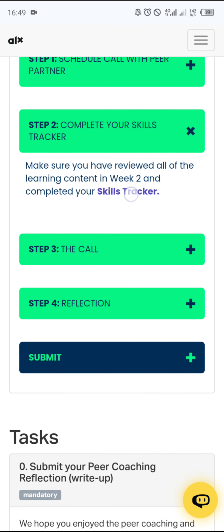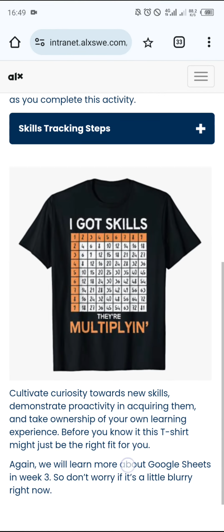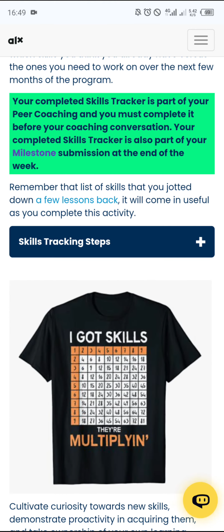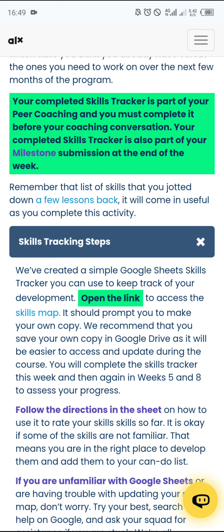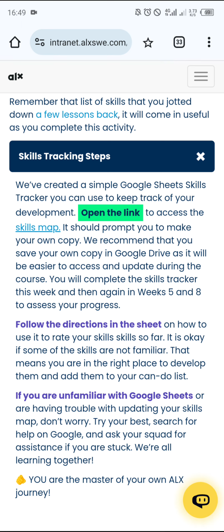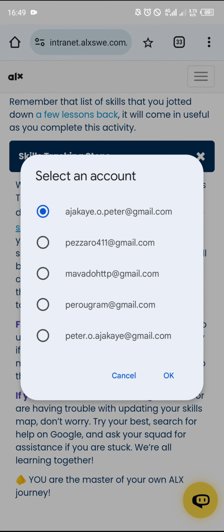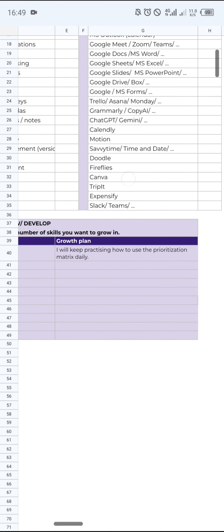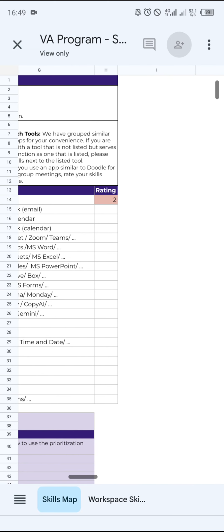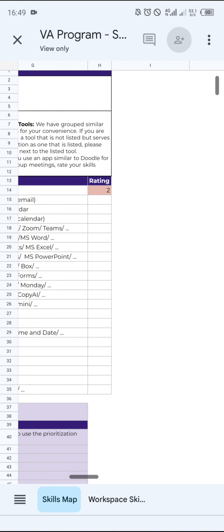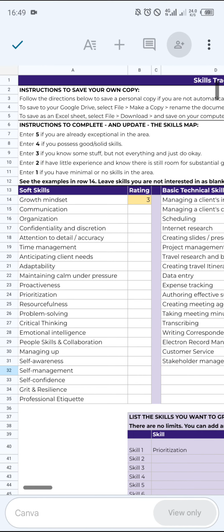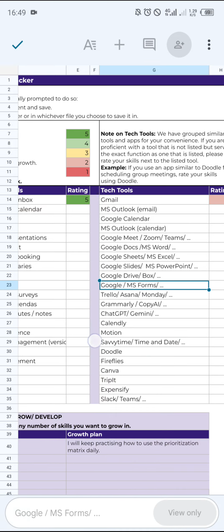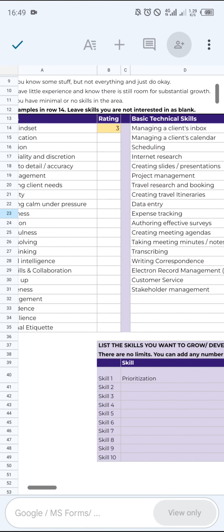Now let's find the skill tracker. I think this is the hardest part of it. To find your skill tracker, you must have downloaded it, but for the sake of this video, maybe you missed it. You come here and you click on the skill map here. After you click on it, it is going to ask for the Gmail that you want it to be submitted to. Please pay attention to this part very well. As you can see, the skill tracker is not looking full. That's number one. It's not looking full because we are using a mobile version, but still you can do it with your mobile version.